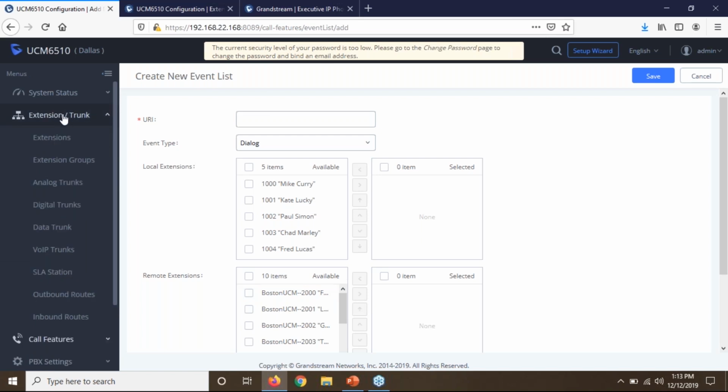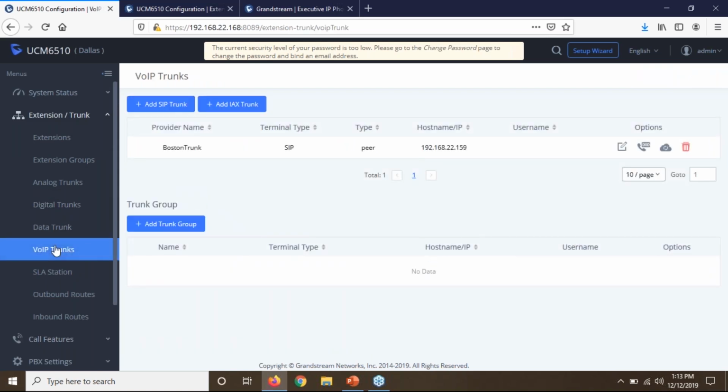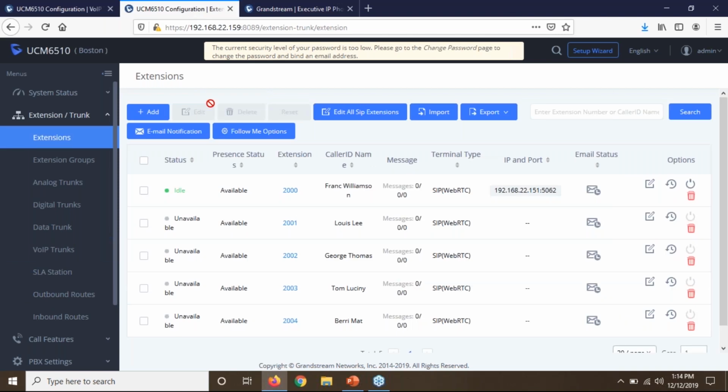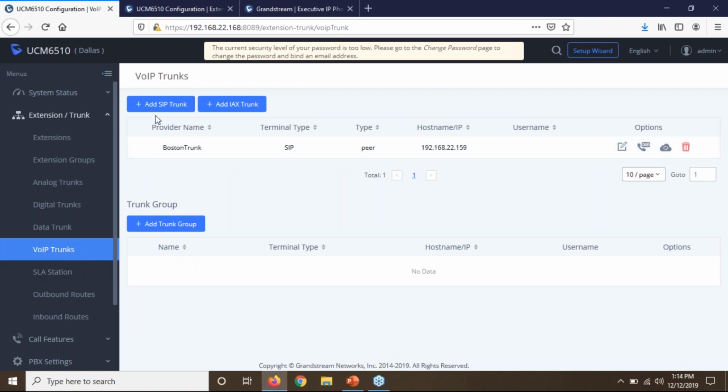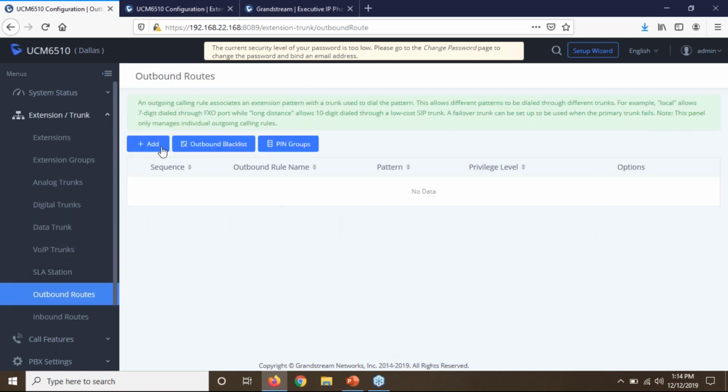The next thing, after we create the trunks and the status is reachable, the LDAP is synced, the next thing you need to do is create the call routing. So remember that the Boston UCM will become our main router, which means all calls going outside will go through the UCM in Boston.